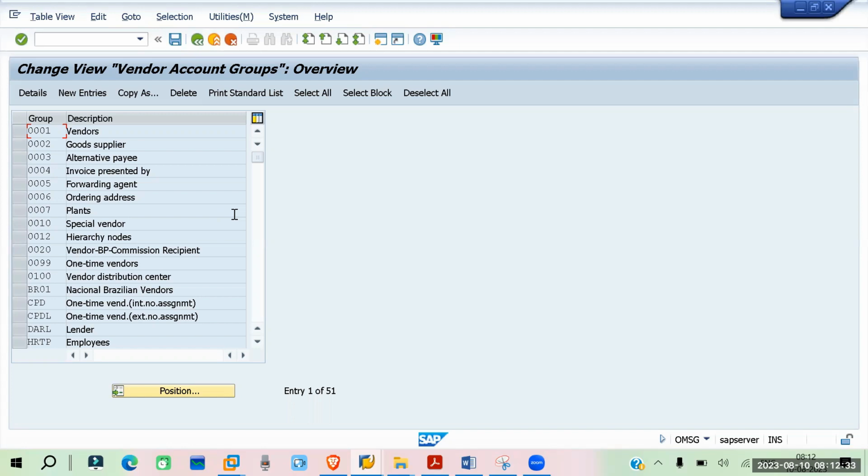First, it will control the number range. What is the number range? Internal number range or external number range? It will control that. Second one is field selection. What should be the field selection? Which fields should be mandatory, which should be optional? These will be controlled by the account group.